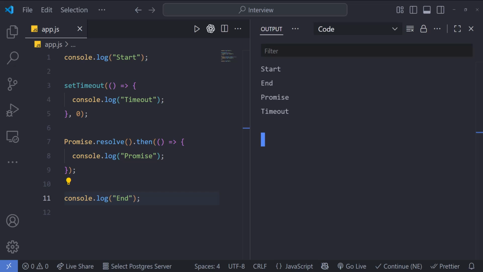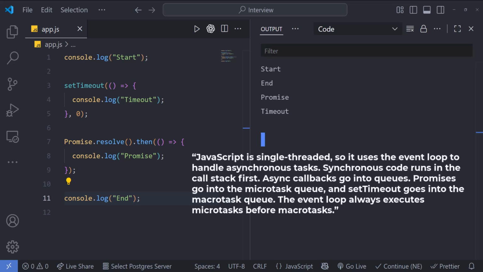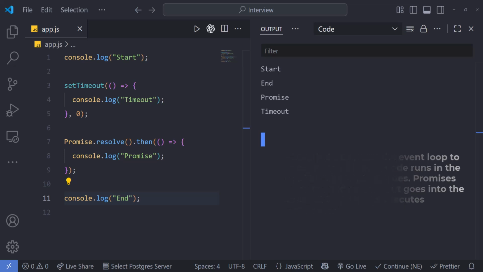If you want to explain this clearly in an interview, you can say JavaScript is single-threaded, so it uses the event loop to handle asynchronous tasks. Synchronous code runs in the call stack first, async callbacks go into queues, promises go into the Microtask queue, and setTimeout goes into the Macrotask queue. The event loop always executes microtasks before macrotasks. Clean, structured, professional.